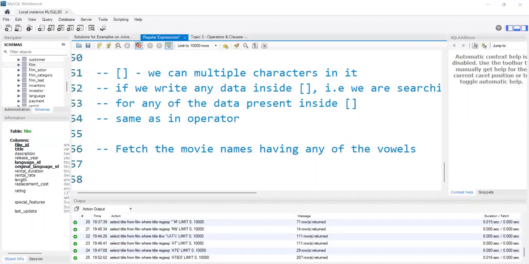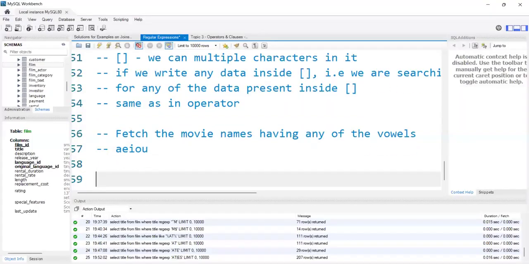Okay, basically what are the vowels? A, E, I, O, U, correct? You can see these questions in HackerRank also. If you solve HackerRank, you will definitely come across these questions, the questions on regular expressions, on vowels. We have basically A, E, I, O, U as vowels, right?